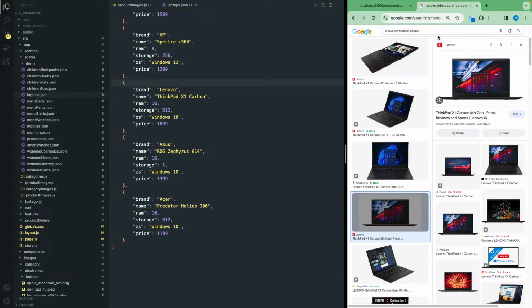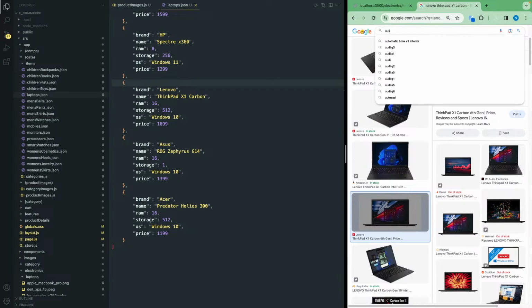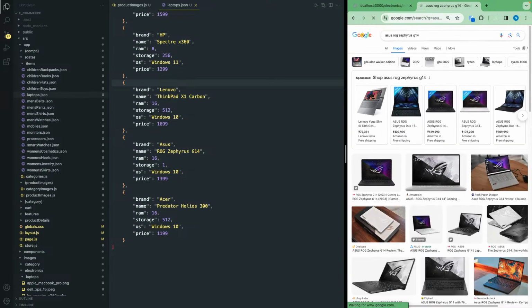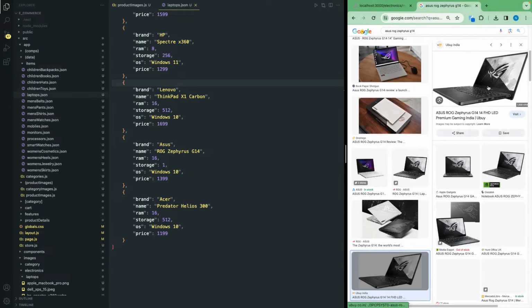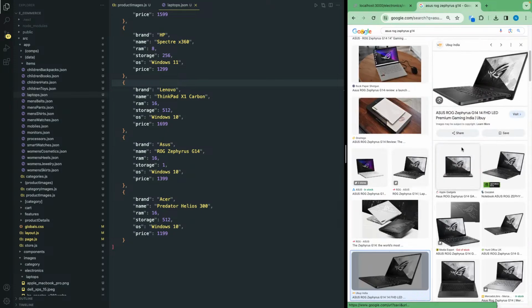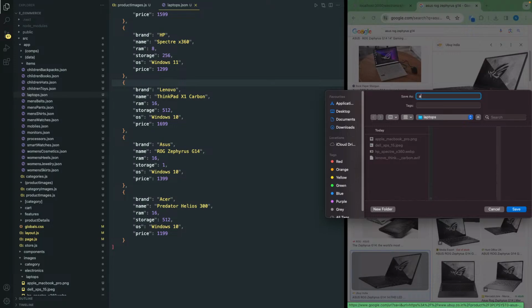The next is the Asus laptop. Asus. Asus ROG. The Zephyrus G14. Download it as Asus ROG.